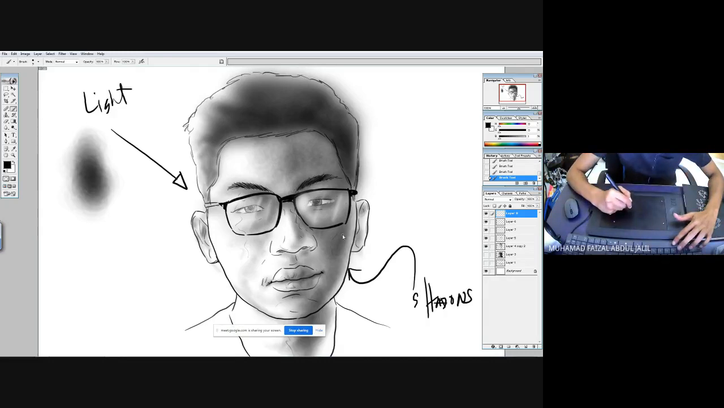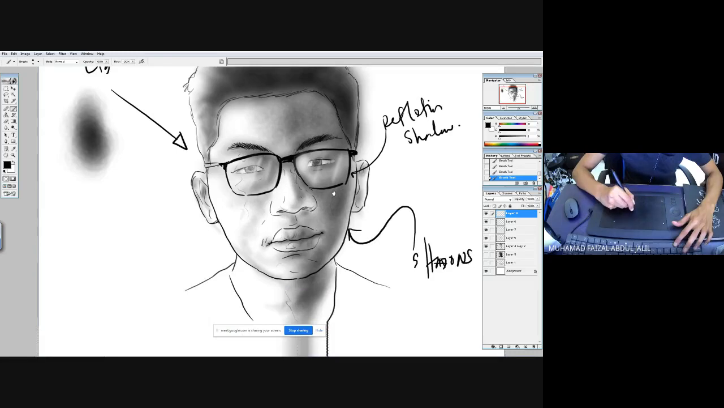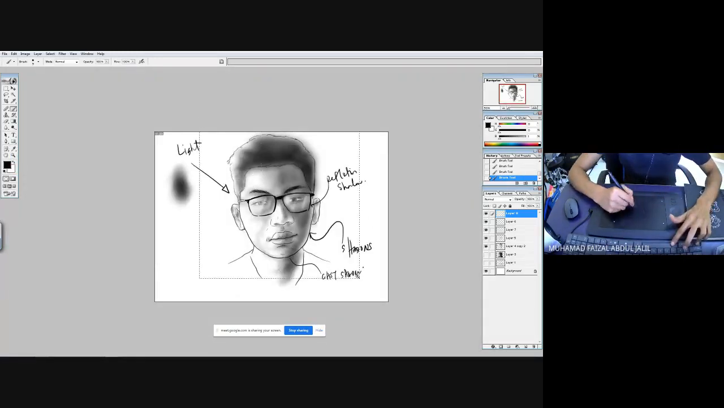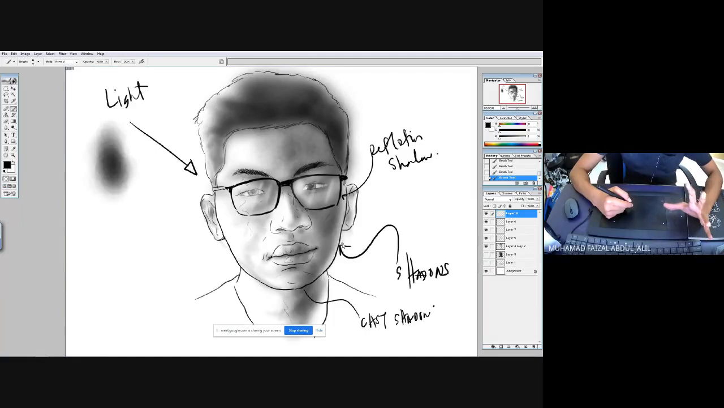So to understand a little bit more of the theories, these are going to be the reflection shadows, the bouncing shadows that appear from this form. But the shadow that forms off right here is going to be called the cast shadow. So this is basically what we can experience for this week.